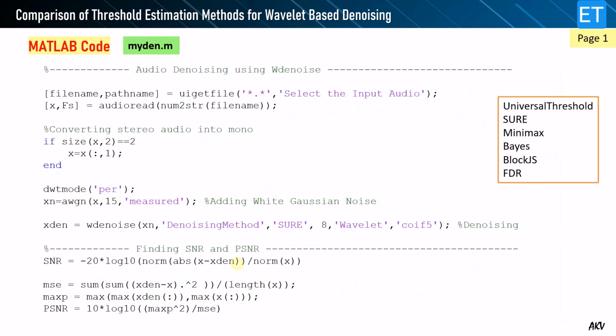So this is my Matlab program, myden.m. Here with uigetfile, I am selecting my audio input, and then I'm checking whether the audio is stereo, I mean 2-channel audio, or single channel audio. If it is 2-channel, then I'm converting it to single channel. Then defining the DWT extension mode, periodization, and then adding some noise to that audio x. I'm adding white Gaussian noise.